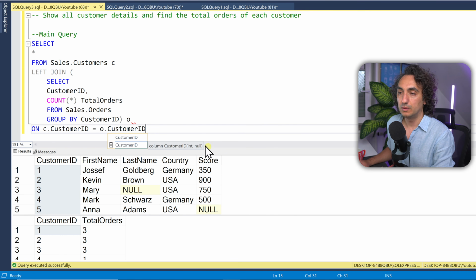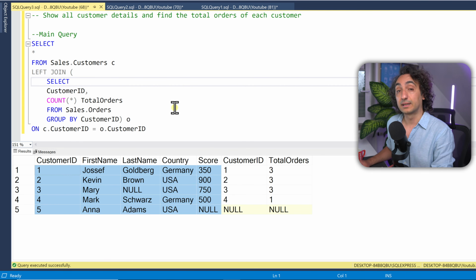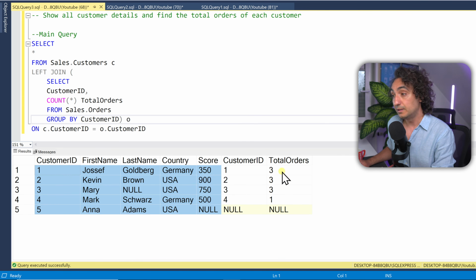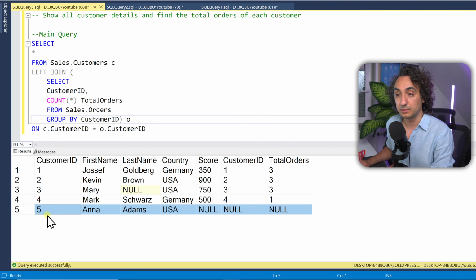Like this. So we have everything. Let's go and execute it. Now, as you can see in the output, we have all the details about the customer together with the total number of orders for each customer. And as you can see, we didn't miss any customer. So we have all the customers from the database and we can see that Anna doesn't have any orders.